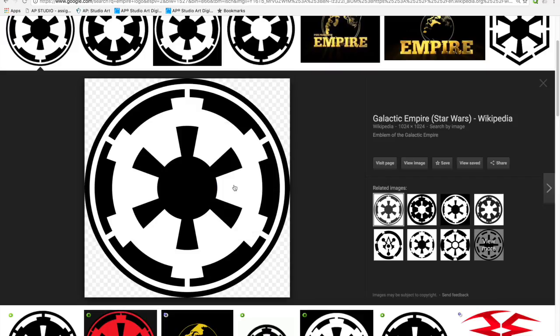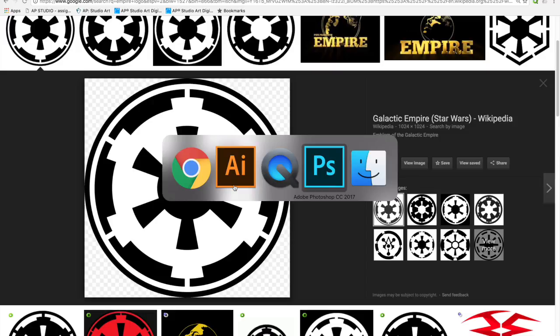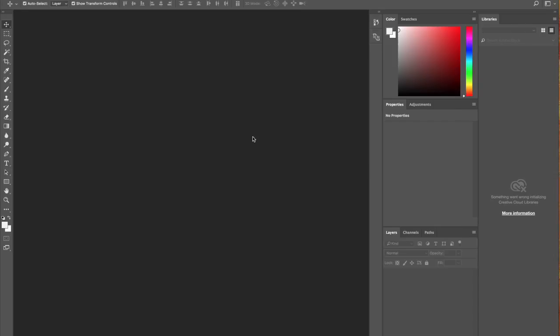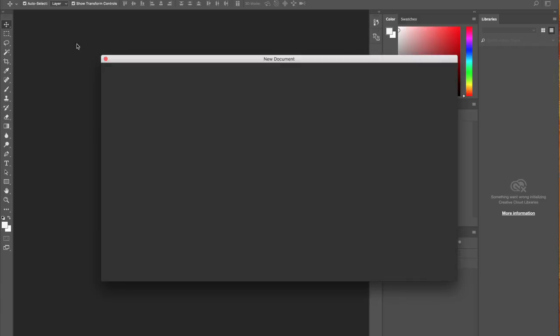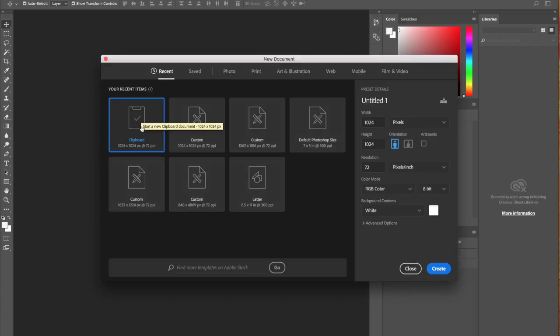Then I'm going straight over to Photoshop. With the Mac, it's Command Tab. Go over to Photoshop, and right now it's saved in the memory on the clipboard. File, New, and it should come up with this that says Clipboard. I could do custom, different sizes like this, but right now I'm just going straight from the clipboard. As you can tell, it's a pretty big size, 1024 by 1024, but it's only 72 dpi, but that's fine for what we're going to be working with.